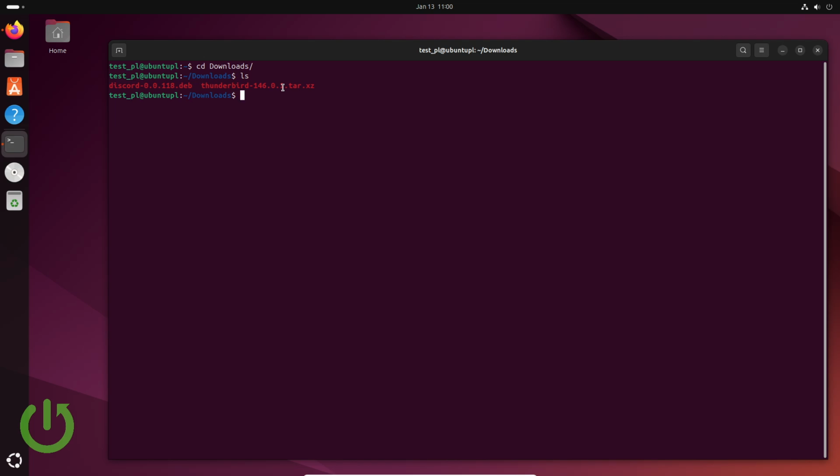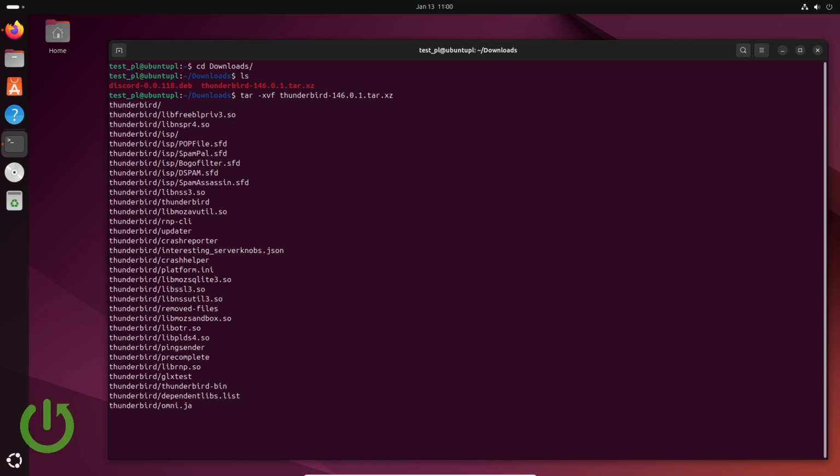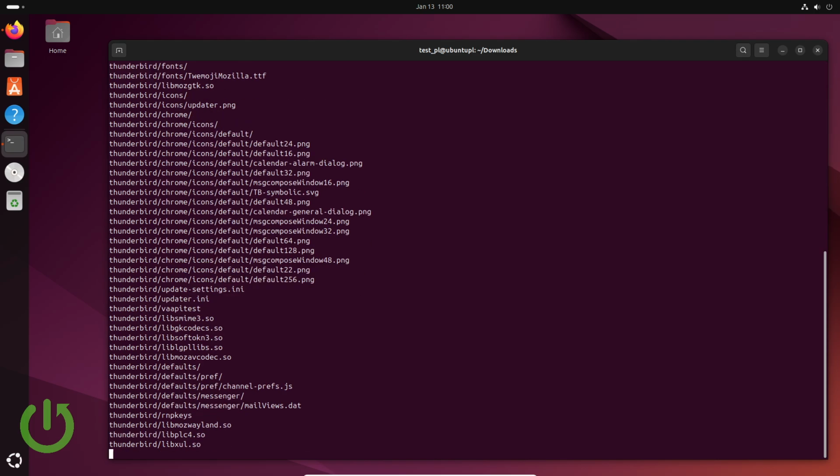If you don't know how to extract an archive, you can watch my video where I showed you how to do it, but I will use tar minus xvf and the name of my archive, which I can fill in by pressing tab on my keyboard. So I will press enter, and as you can see, my archive is extracting.